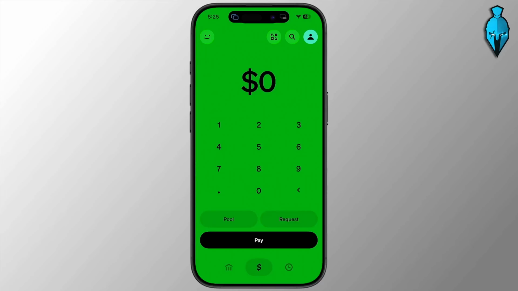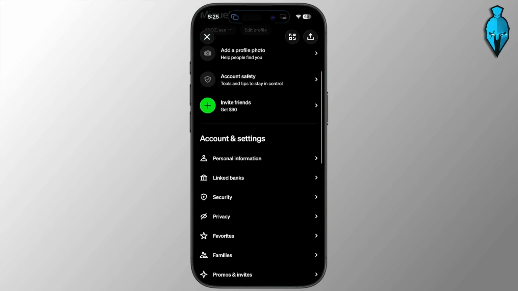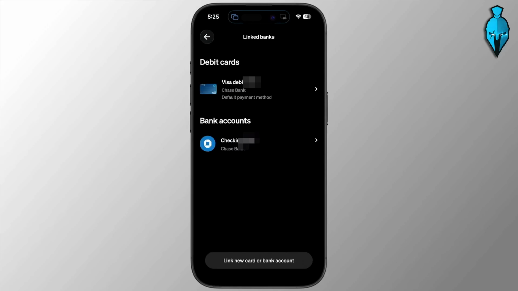First, confirm that the card is an active US issued Visa, MasterCard, or Discover debit card and that you are an authorized card holder. Then go ahead and open Cash App and tap your profile icon in the top right. Then go ahead and select Linked Banks and tap Link New Card or Bank Account. And follow the prompts to enter your debit card information.